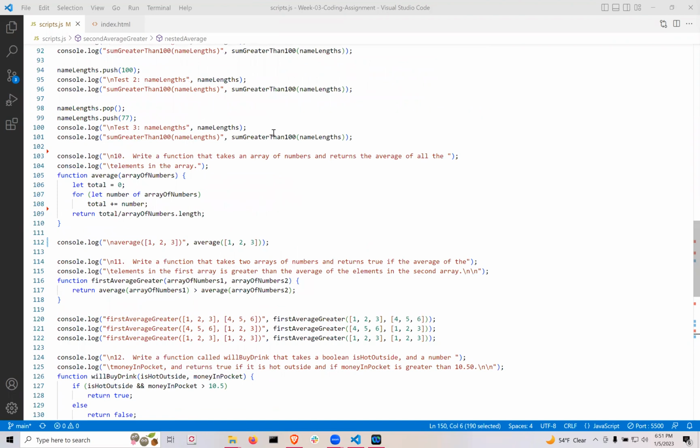And what we're seeing on the screen now is the content of a scripts.js file, my JavaScript. So for each question, I printed to the console the question itself, wrote the code in response to the question, and then wrote to the console a few calls to the code to demonstrate whether it works or not.